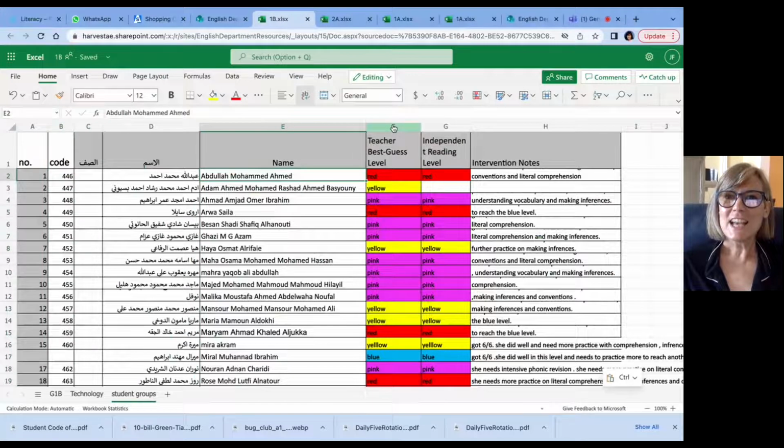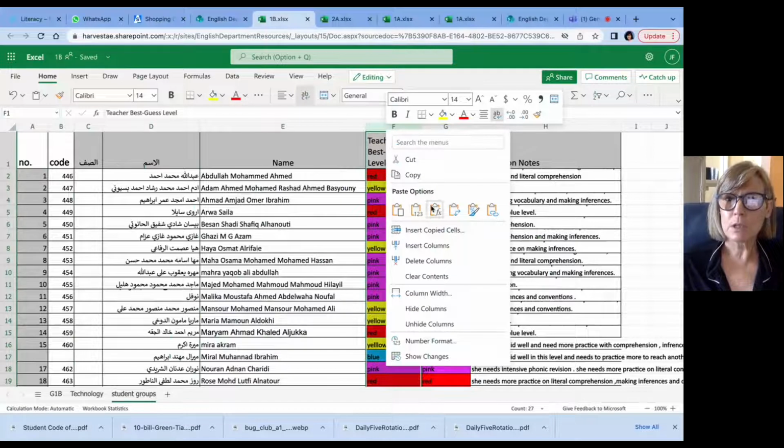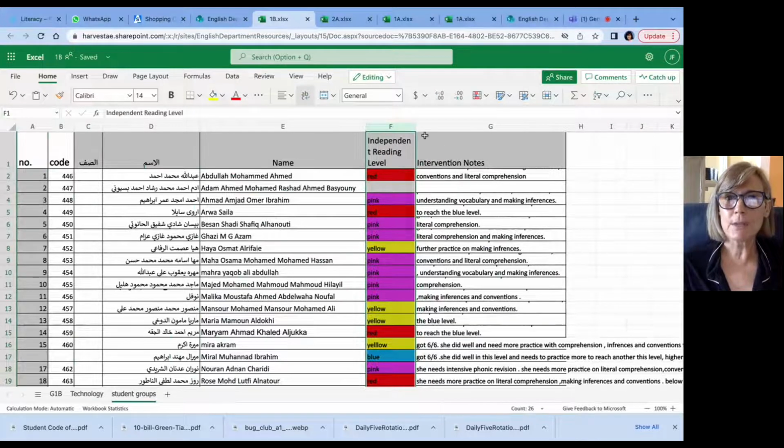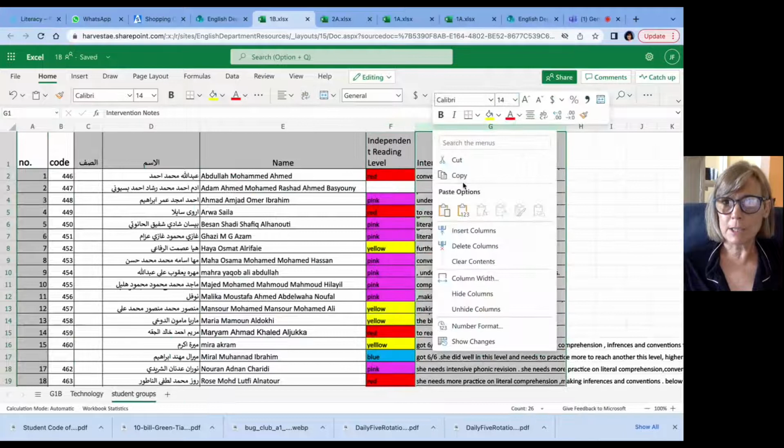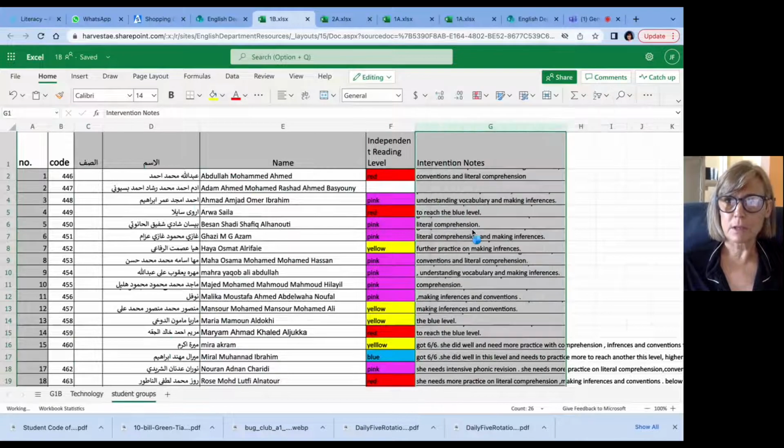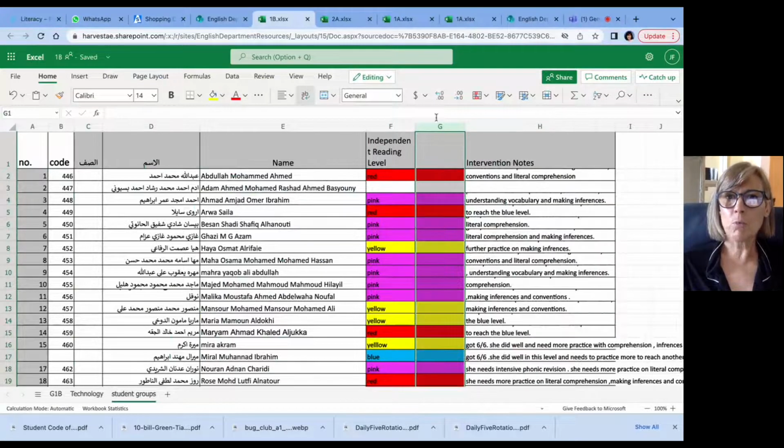All right, but here, teacher's best guess, we're done with that. That was just before. We wanted to know where to start, and we've done that. So I'm going to delete this column because we don't really need it. And I'm going to add in a new column here. This is going to be where I'm going to be putting all the new ones.